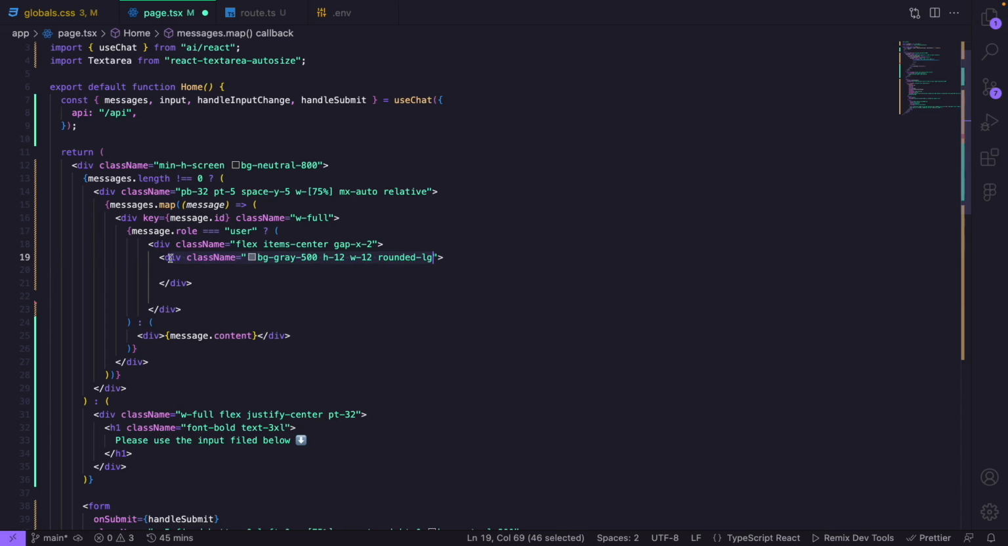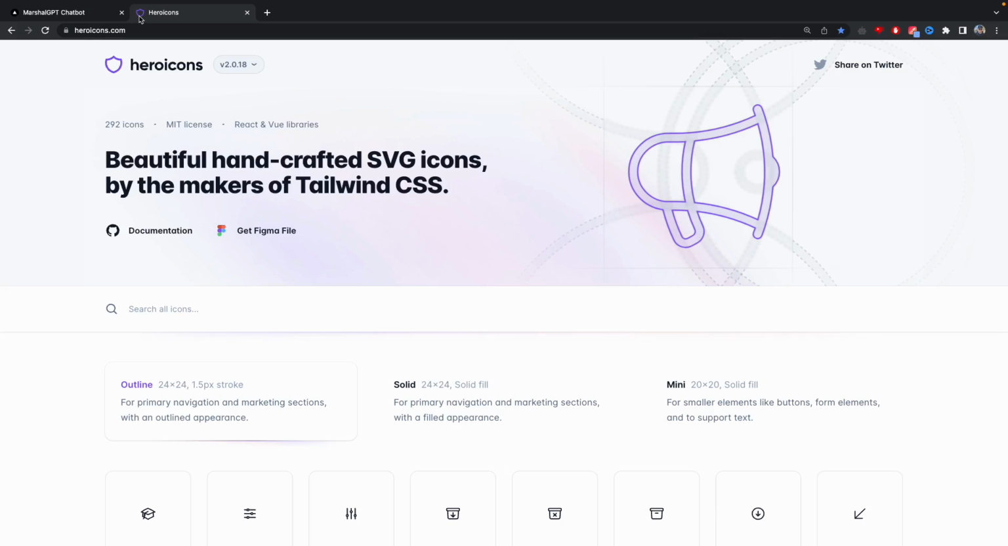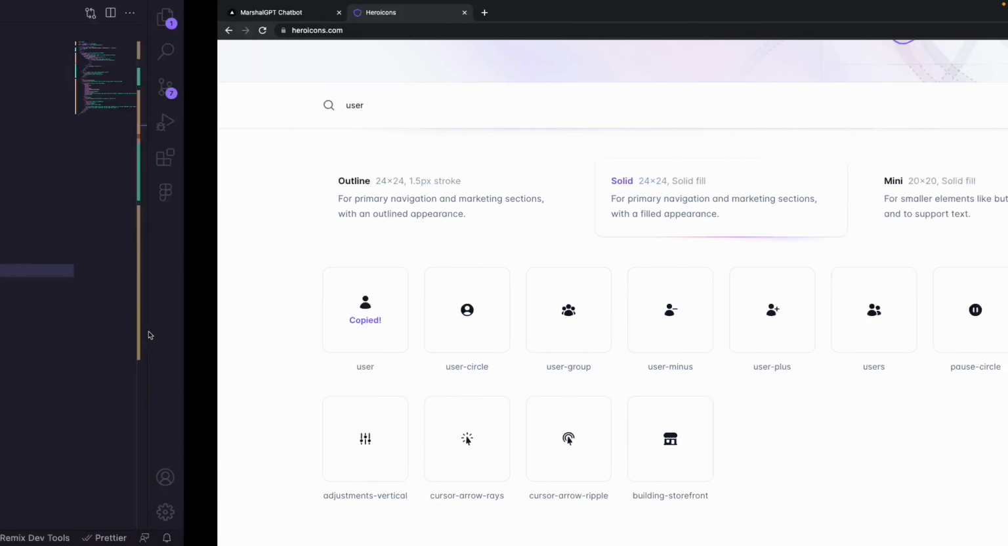And right here, we have pretty much created our wrapper for our SVG icon. So we gave it a background and then height and then rounded. And now inside of this div, what I want to do is again show an SVG icon. And to do that, let's again go to heroicons.com and let's search for a user property. And right here, I want to use this first one. Let me again copy the solid one and let's copy JSX.